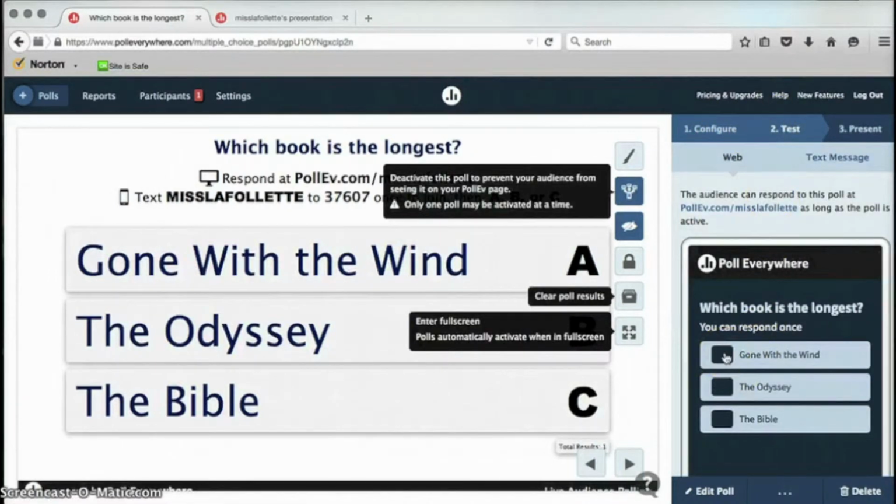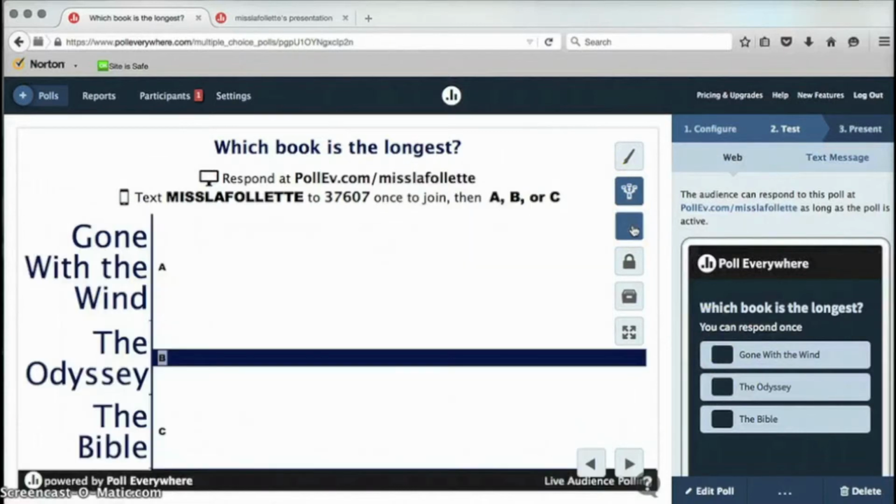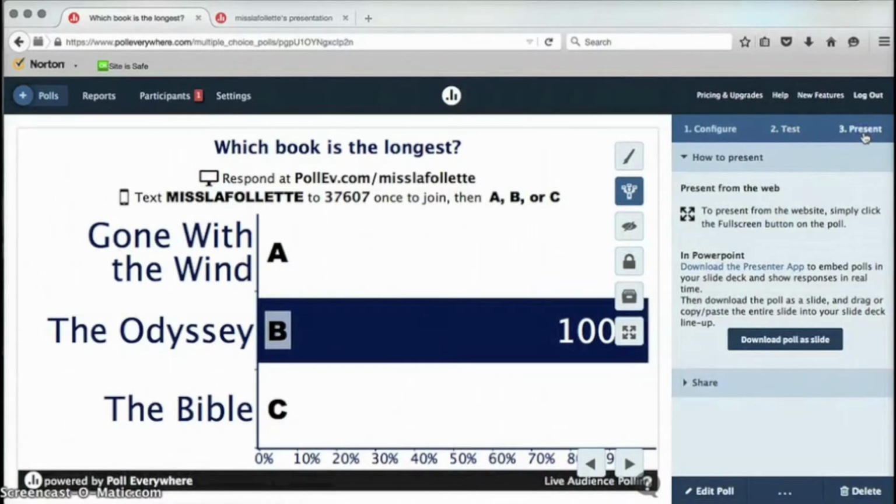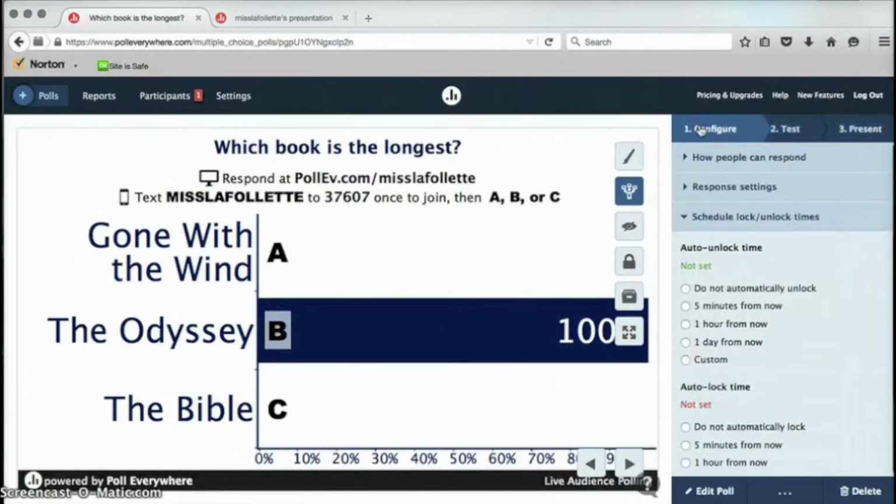If you click on the Test tab, you'll see what your poll will look like to your students. The third tab at the top is the Present tab. In it, you'll see the directions for presenting your poll. You'll also see that you can download the slides into PowerPoint slides.